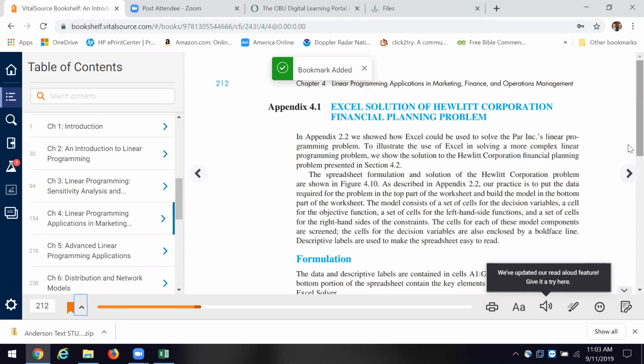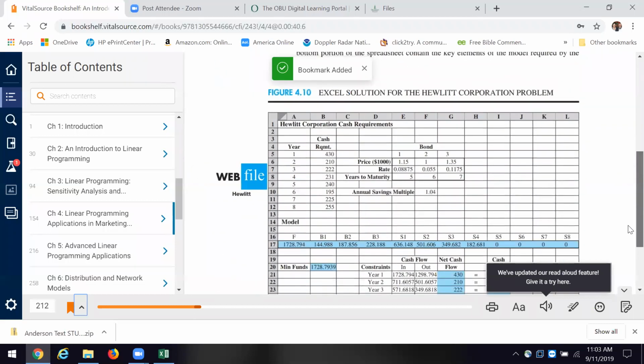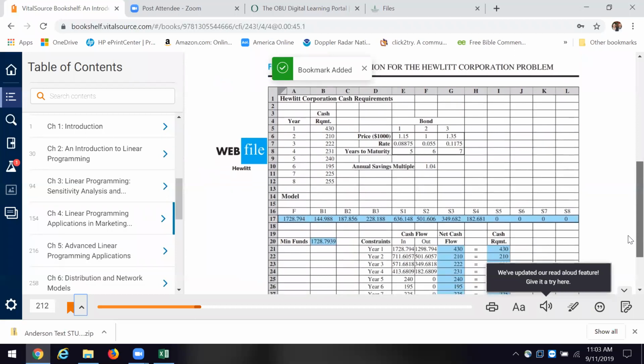So we've got this company called Hewlett, and basically they are a financial planning firm. And you'll see here, this is from the web file, and this is also the Excel file. You'll notice that they have a set of parameters they're working with, and they start with their first set of assumptions. They have 8 years. They've got 3 different bonds, and you can see the bond prices there, and then the rate on those bonds, and then the years to maturity.